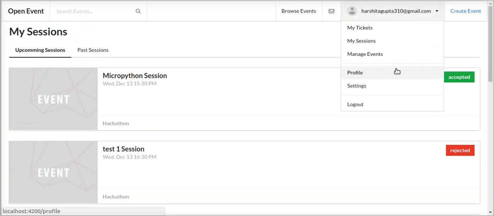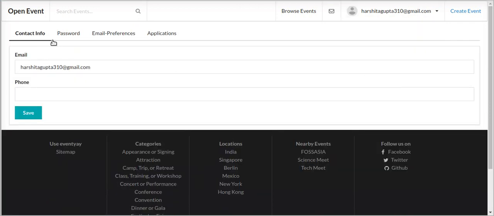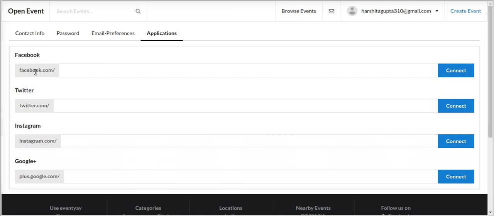Now we can change and add the name of the user and current user using the profile option. We can in fact change the contact info, password, email preferences, application, like the Facebook details, Twitter, Instagram, with the help of the settings menu.